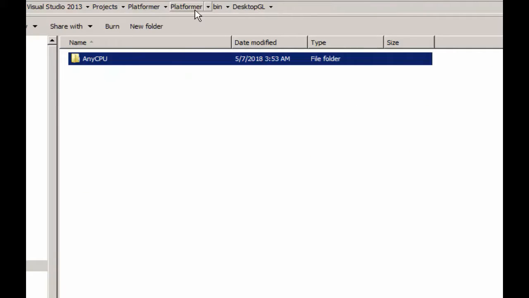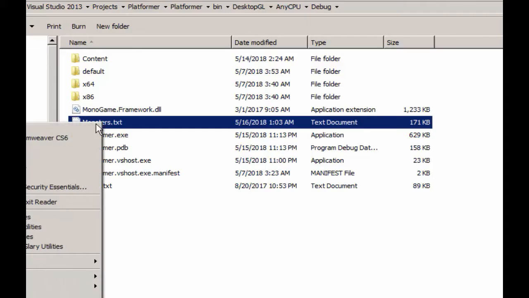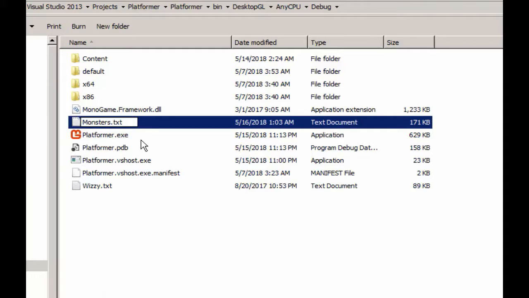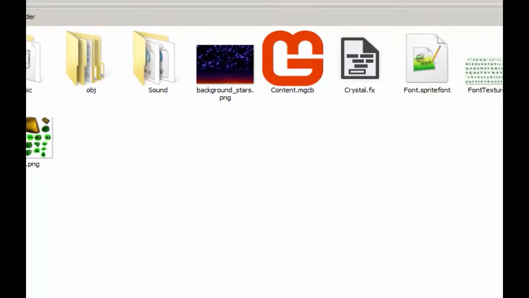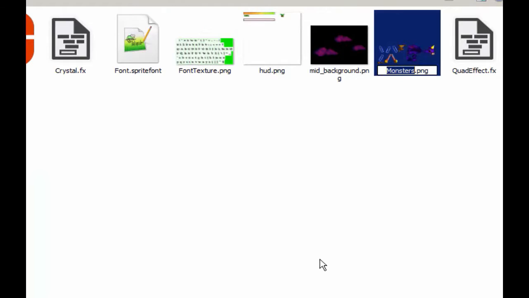Copy that into there. Actually, you know what? Since you might have multiple levels, should probably rename this monsters1.txt. We'll do the same in the content folder for the image that holds all those images. So we'll rename that monsters1.